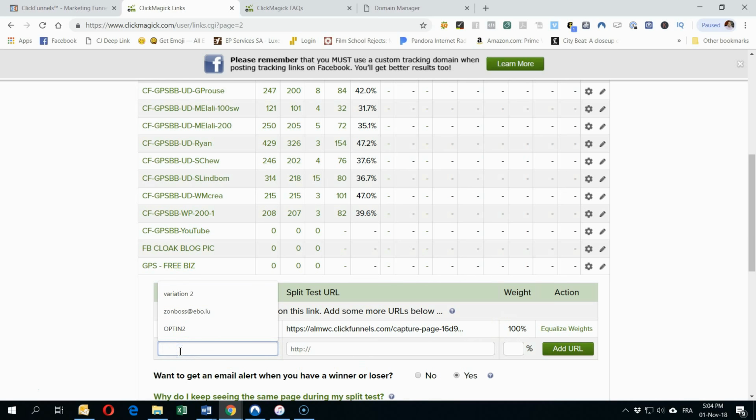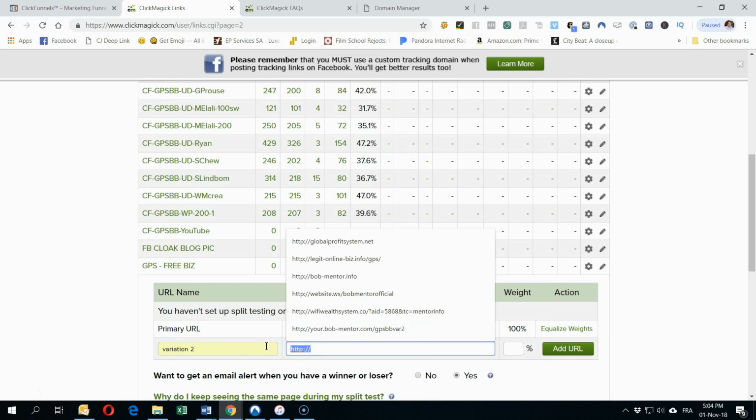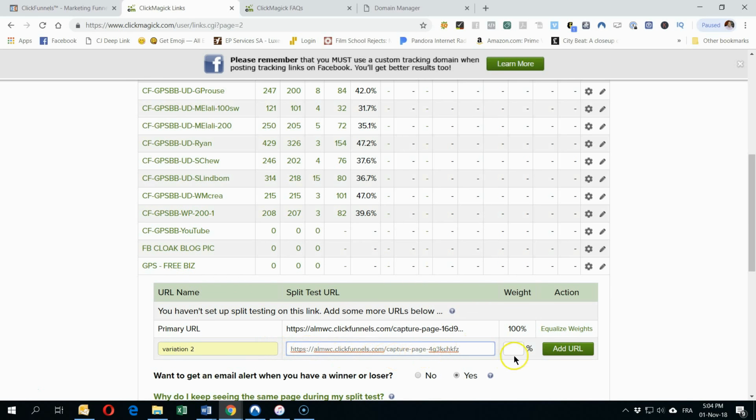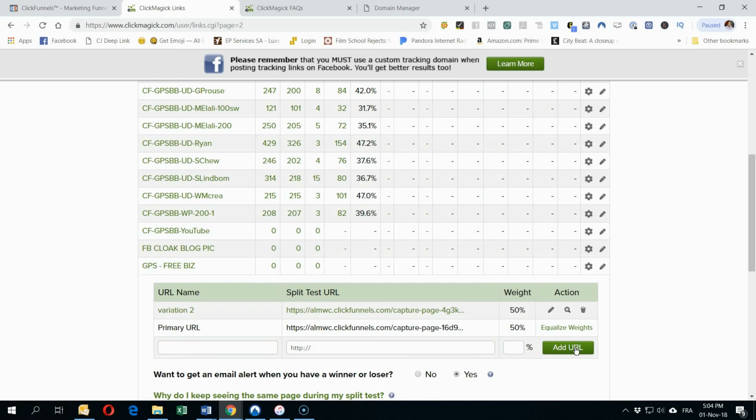Now I make a variation and paste the second one in here, 50, and automatically it says 50/50. Perfect. So our two landing pages are set up.